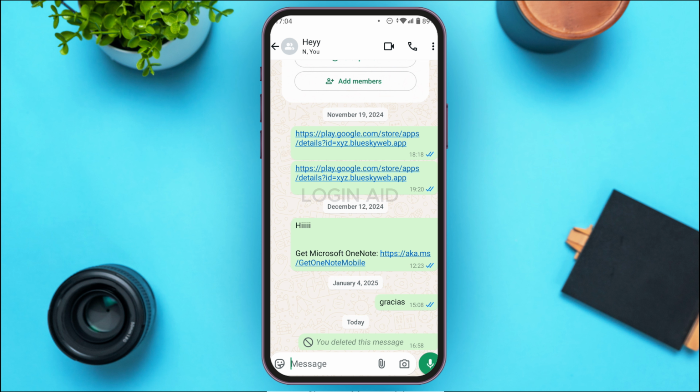At bottom, you'll be able to find the message bar over here. Also, you'll be able to find several other icons. At bottom right corner of your screen, you'll be able to find the icon for microphone. So in order to send the voice message, first of all, you'll have to record it.